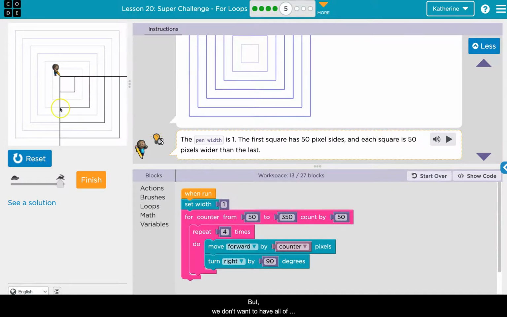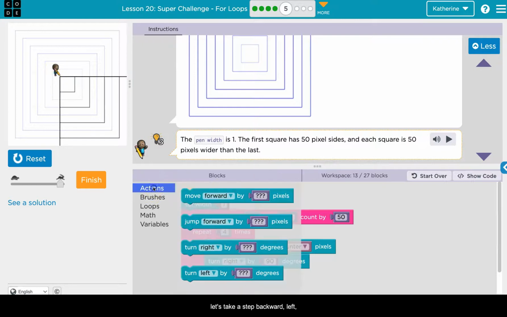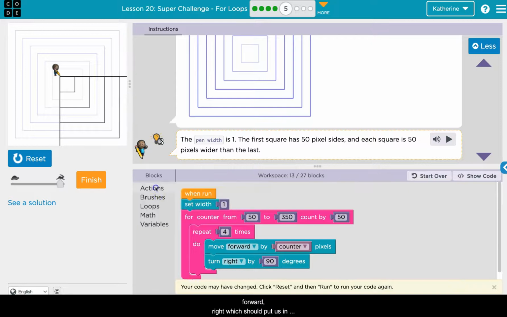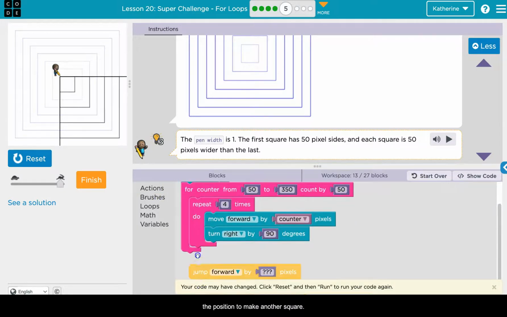But we don't want to have all of these squares start in the same corner. So after each square, we're going to need to get into the next corner. To avoid having to turn around only to turn back around again, let's take a step backward, left, forward, right, which should put us in position to make another square.